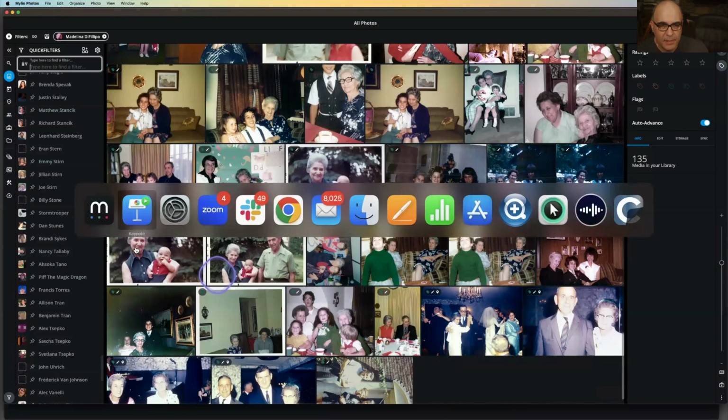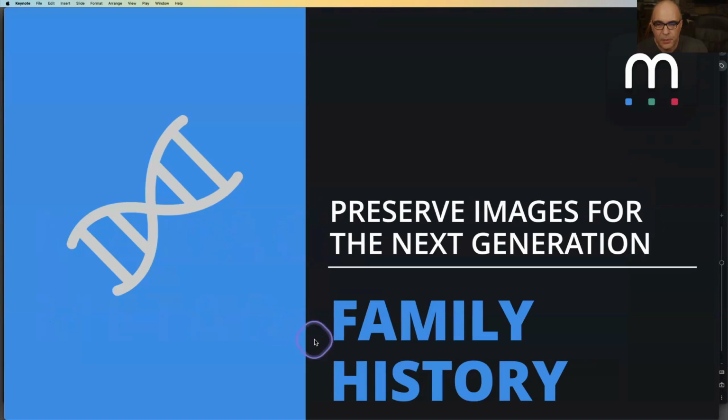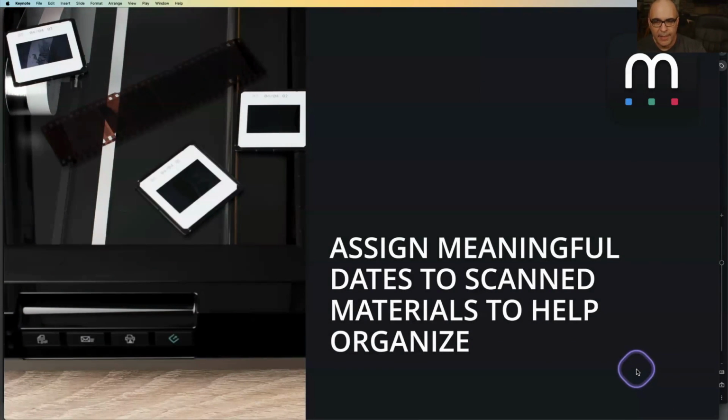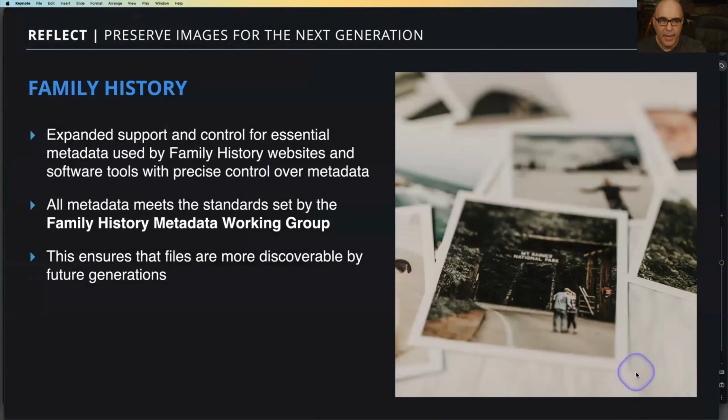All right, let's talk about some of the things we can do. So first up, one of the things I suggest as an advantage of Mylio is its ability to help you organize a family history. So you can assign things like dates to scanned material, and you can also put quite a bit of other info in there.